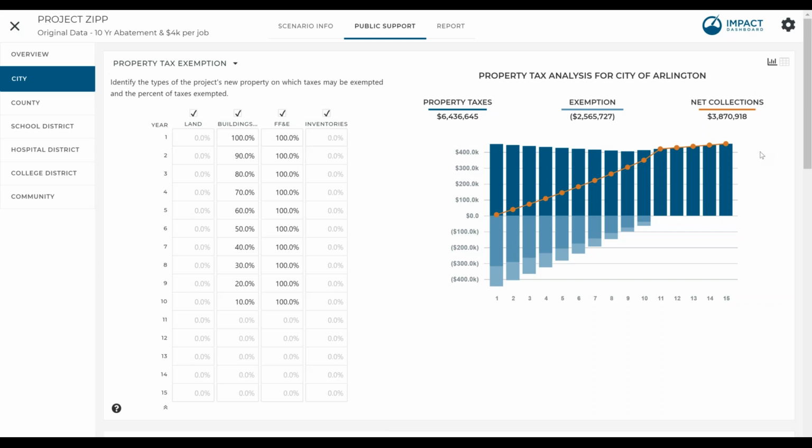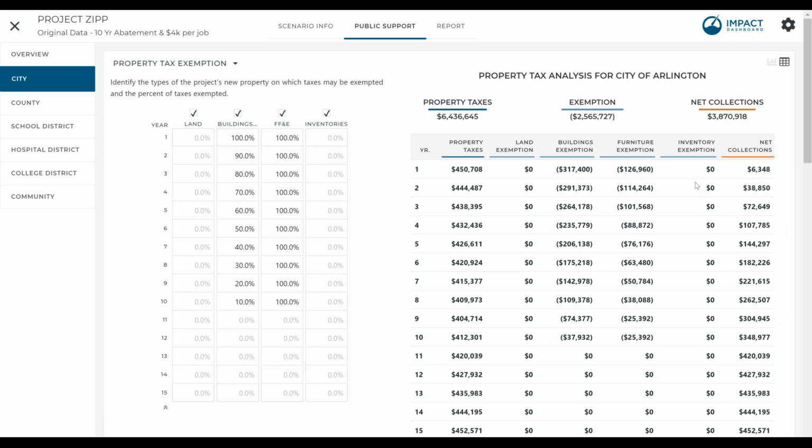So this graph is kind of cool just to get a sense of how much property tax you're getting. In this case, it happens to be kind of backloaded, so to speak. You're not getting very much property tax in the early years, but then you're getting more and more over time. If we wanted to see that in a table format, we can do that as well.